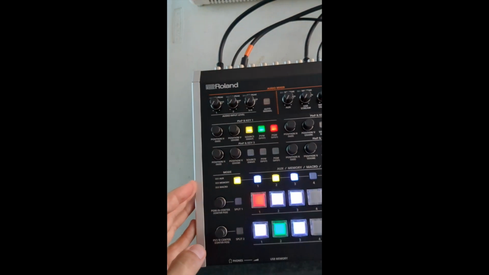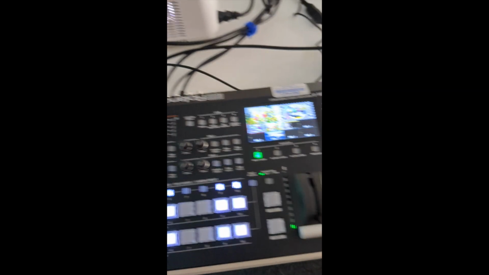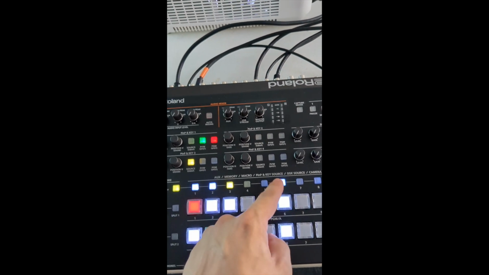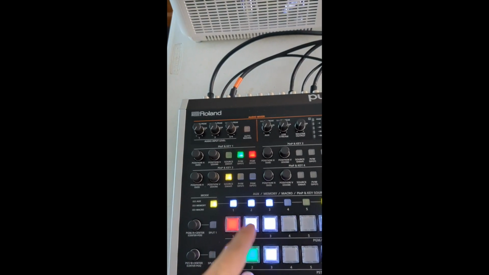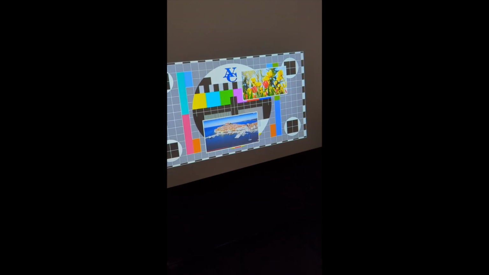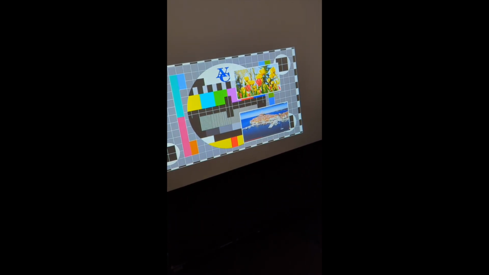The other pips work the same way. Let's say I want a second pip of the still image. Select the source, select the still image, hit preview to check it out real quick. Okay, that looks good. Hit program, and it'll send it on the screen. Now I've got 2 pips, just like that, very easy.